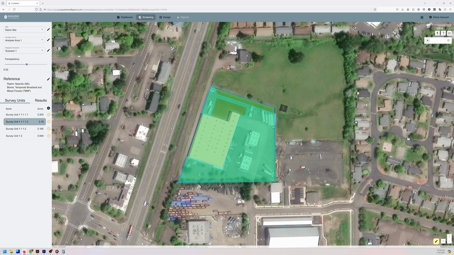So in order to carve out these two buildings, which are completely contained within another survey unit, we have to use a different tool than we've been using. We're no longer going to use the split tool. In this case, we're going to add a new survey unit.